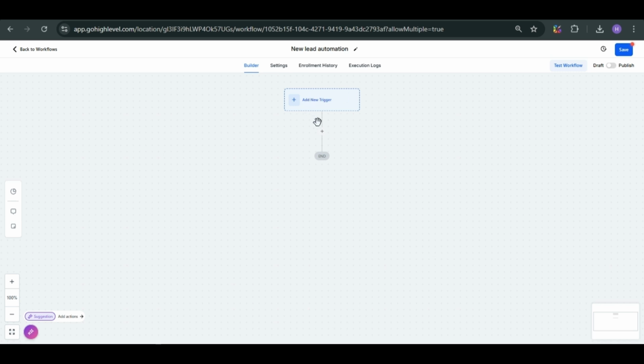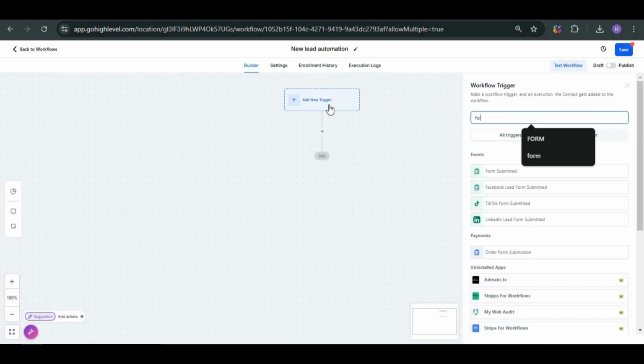First of all, we have a trigger. Now, as a new lead can come from many sources, it can be a form, it can be a survey, or it can be a chat widget or any other source, right? So in that case, you don't need to create a separate workflow for each of these sources. You can simply add multiple triggers within the same workflow. And for this workflow, our first trigger is form submitted.